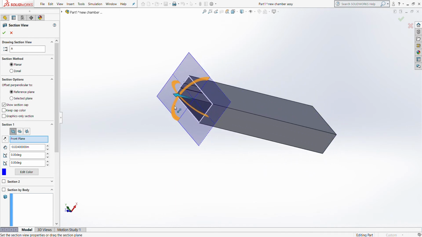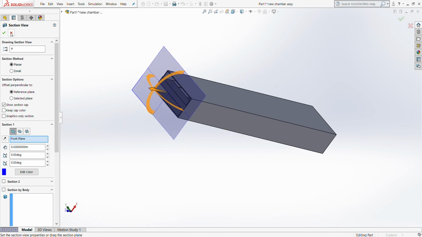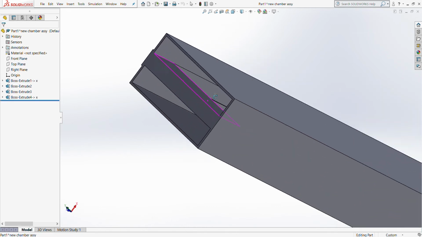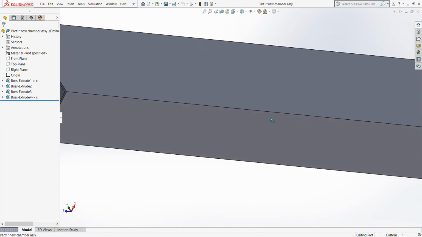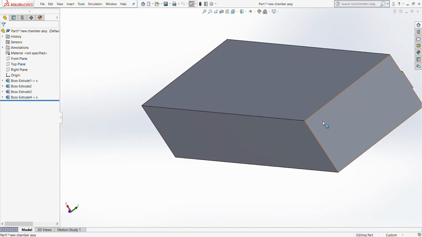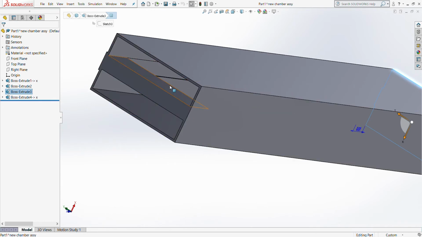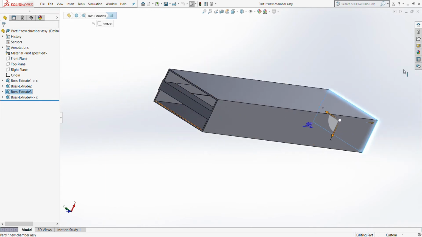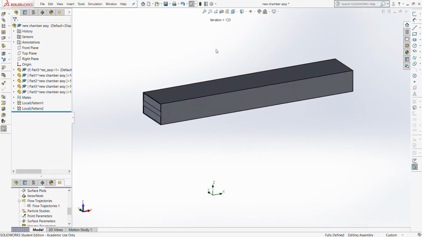So the only thing of interest here is this little separator plate. Otherwise, without this plate, it's just a channel. It's actually a channel with one end that is closed, the back side here, and so it has two openings. So let's go back to the assembly.